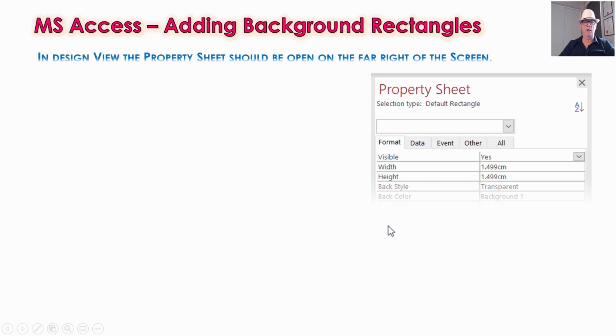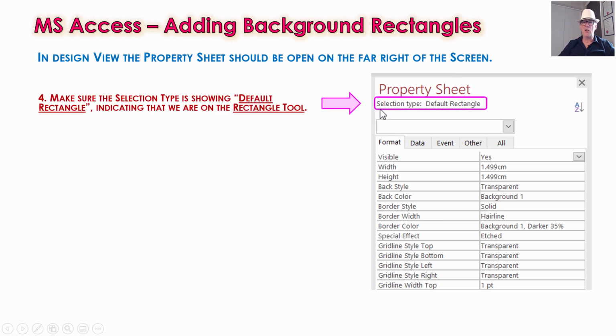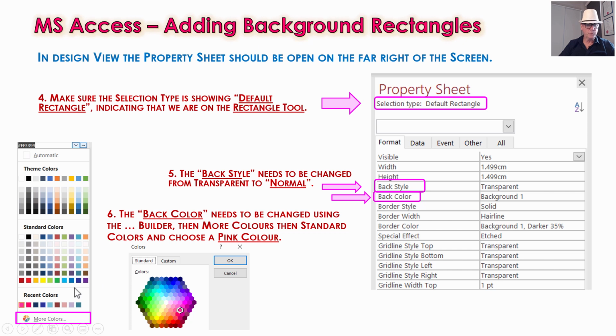Click on the rectangle tool to make it active. Then, in design view, open up the property sheet and make sure it's saying default rectangle. Because we picked the rectangle tool, the property sheet should say default rectangle. If it's not, just try picking the tool again. The back style we want to change from transparent to normal, and we want to change the back color to that pink color.